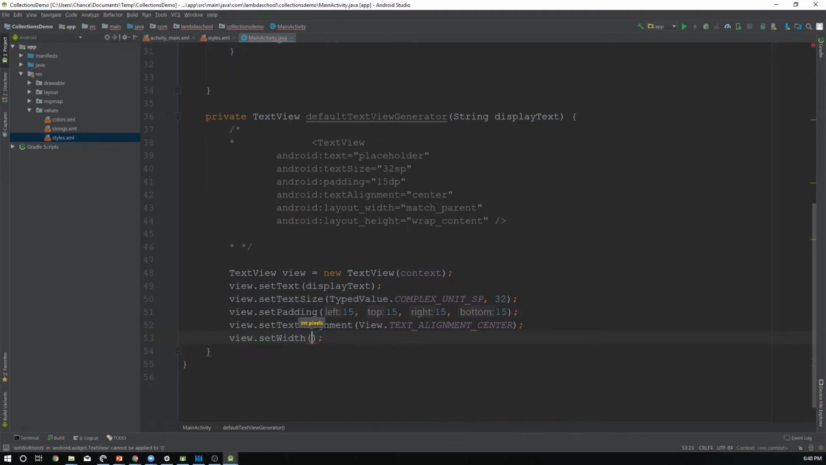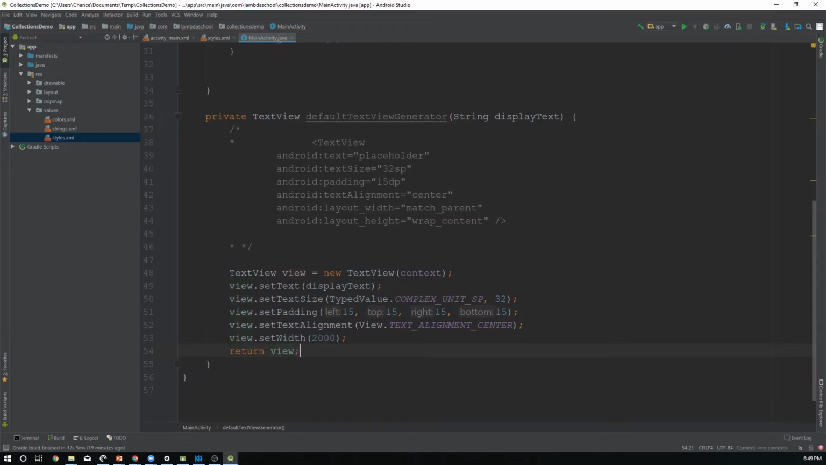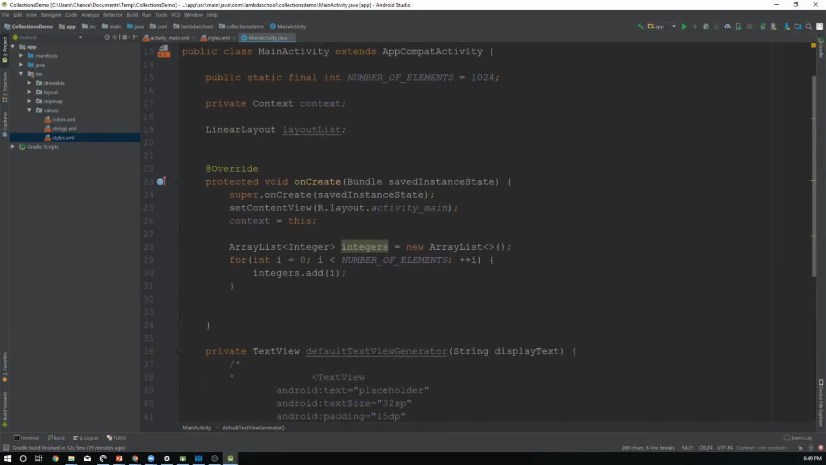So let's just set our width to be 2000 pixels. And we'll set our height. We don't need to set our height because it'll default to wrapping around the parent. Let's see how that goes. So we've built all of that, and now we're just going to return our view. We can't build it yet. So here's our code that's generating our view.